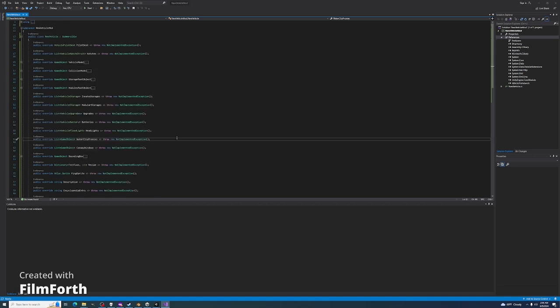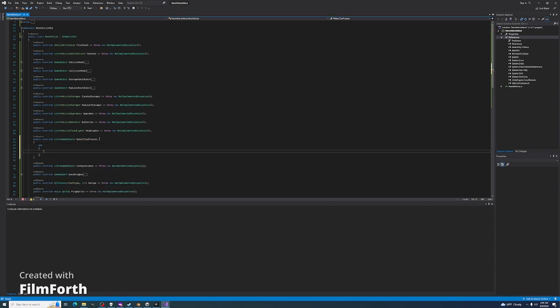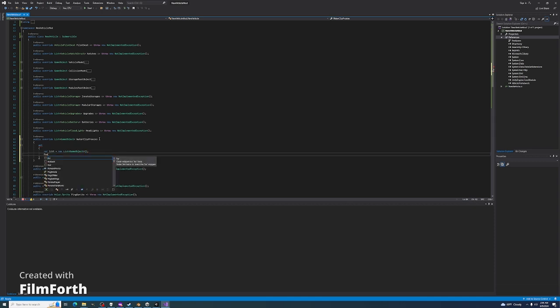Of the remaining members, perhaps the next simplest is the water clip proxies. So I'll start to do it now. I start by creating a get function, and this time I want to return a list of objects. So I'm going to start by creating a new list of type GameObject, and then I'm going to iterate over the children in the GameObject that we called water clip proxies.